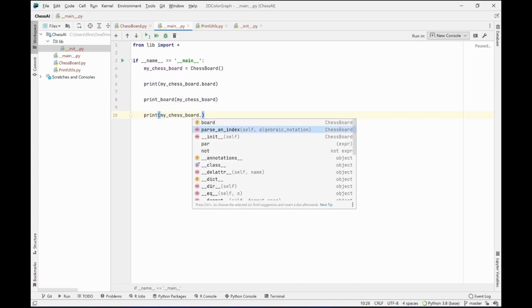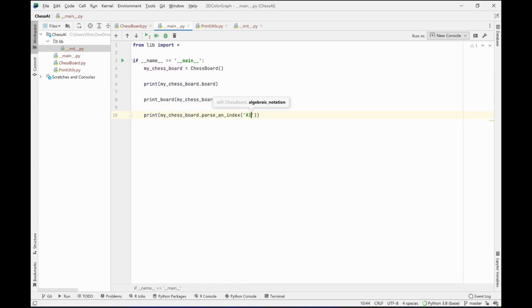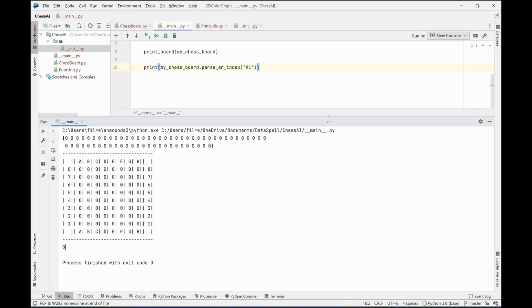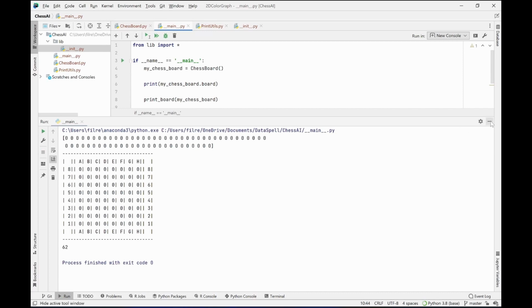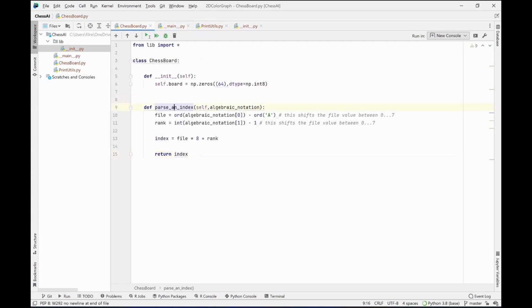And now we'll quickly test that. And so here, for example, we want to pass A1, that should be 0, and H7 should be 62. So this is working pretty well. I don't think you really need to understand the formulas here or even little bits of code because it's not really particular to chess.